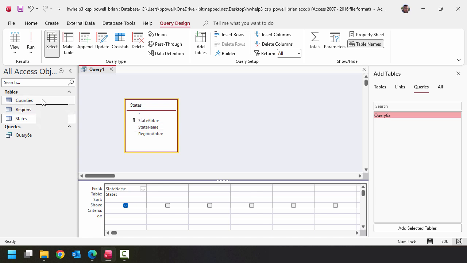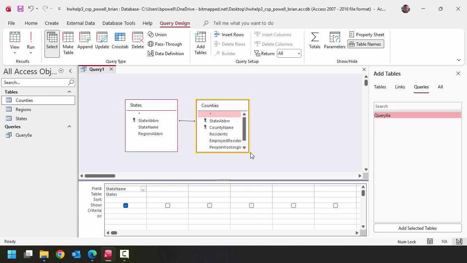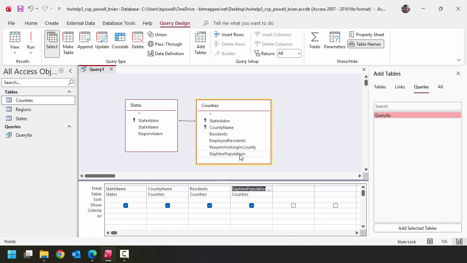For the other fields, we're going to add the counties table. And I'm going to expand this so we can see a little bit better. I want to add county name, residents, and daytime population. The instructions tell us that we only want to display records where the daytime population in the county is less than the number of residents, which means we're going to have to set a criteria.